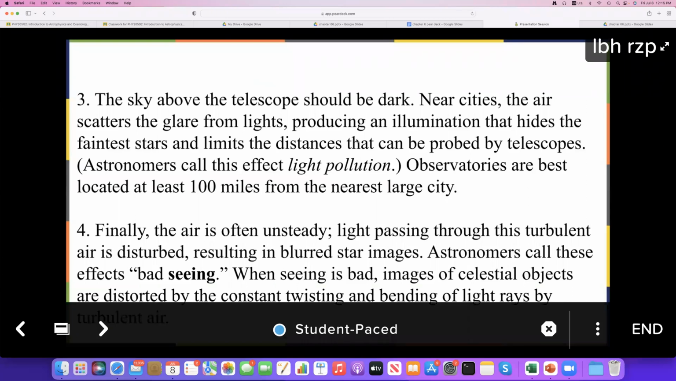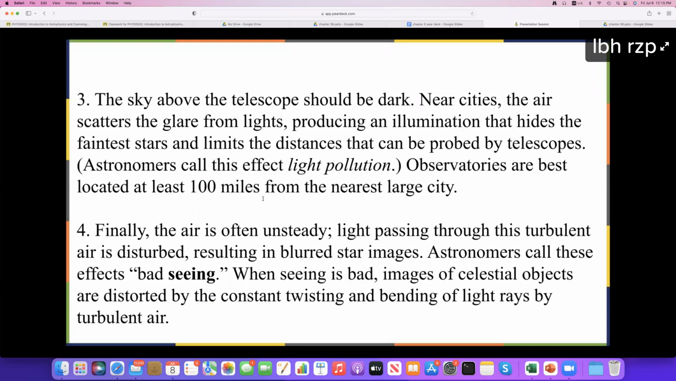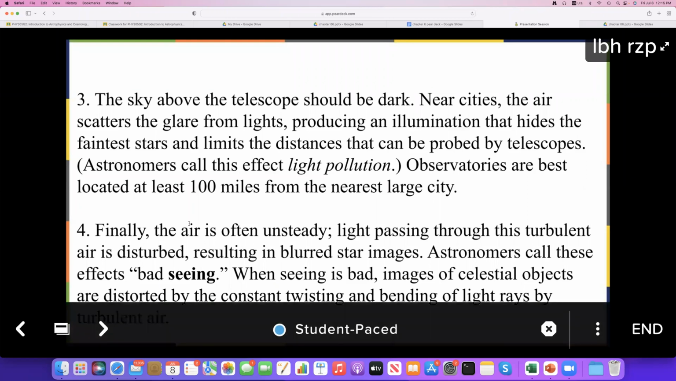Normally the recommendation is that you should locate your telescope at least 100 miles from the nearest large city, right? That's normally the standard.